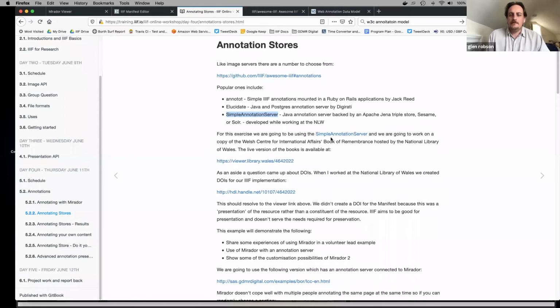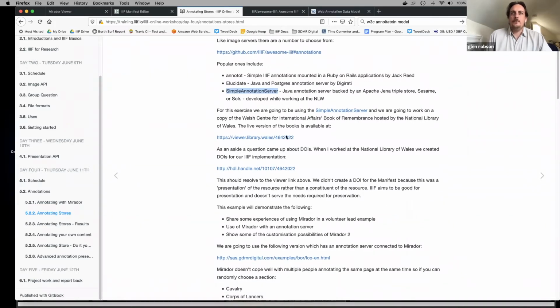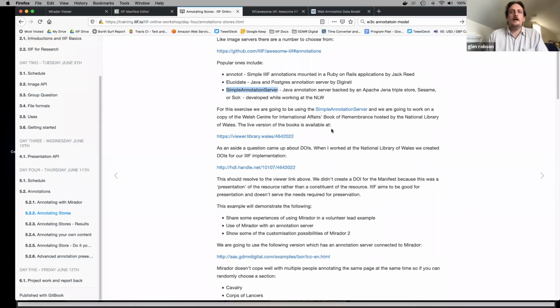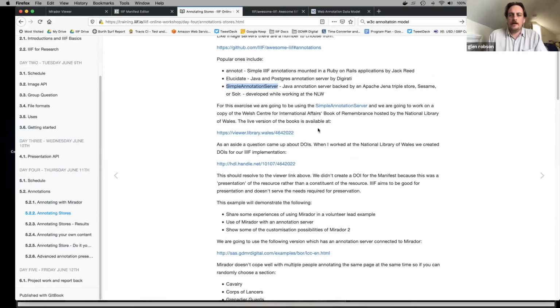But I do like to use it as a demonstration because it not only implements the annotation functionality, it also implements the IIIF Search API. So I'm going to use it to demonstrate both of those features. So for this example, we're going to use a hosted version of the Simple Annotation Server. And this is one that I'm running. And we're also going to use the Welsh Book of Remembrance, which is a crowdsourcing project we ran using Mirador a number of years ago.